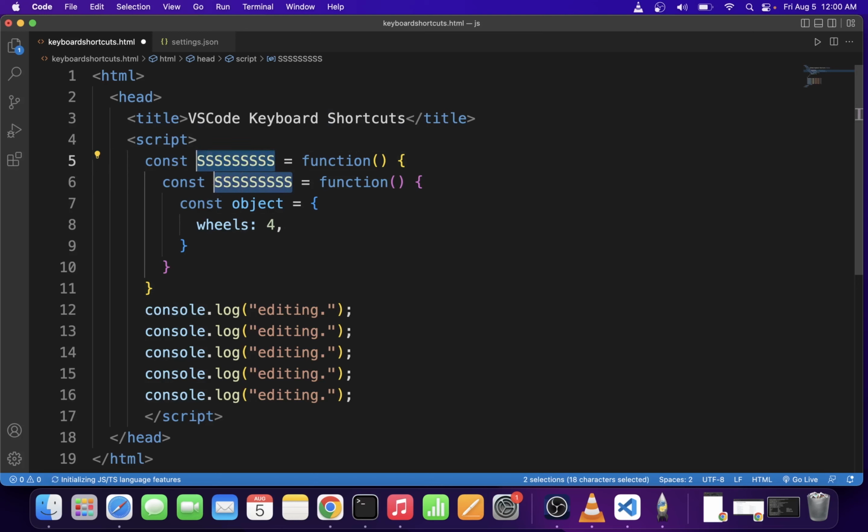There's no limit to how many cursors you can have, so just get creative with this. Pretty much, this is how you use multiple cursors in VS Code.